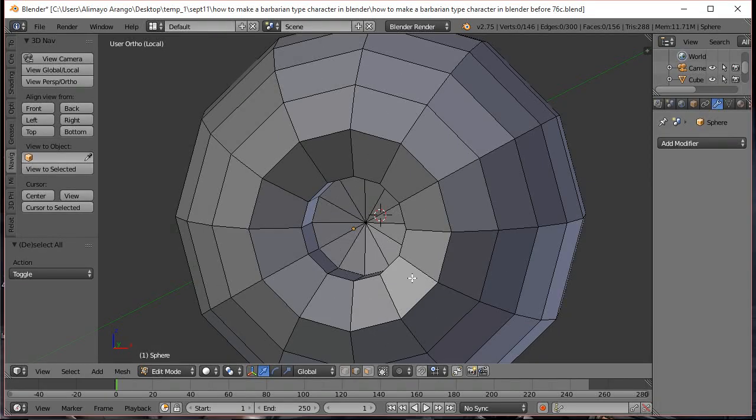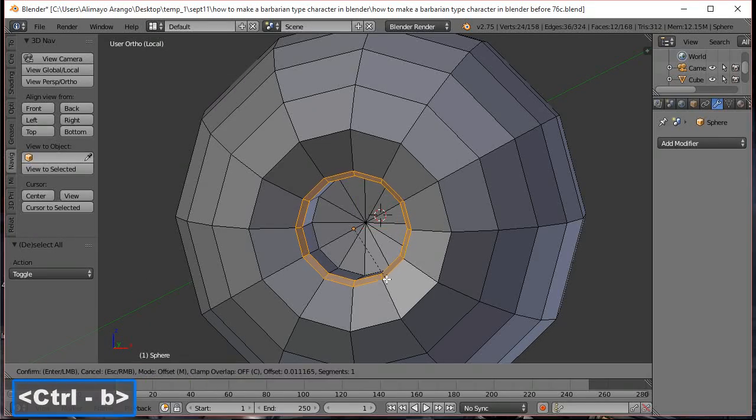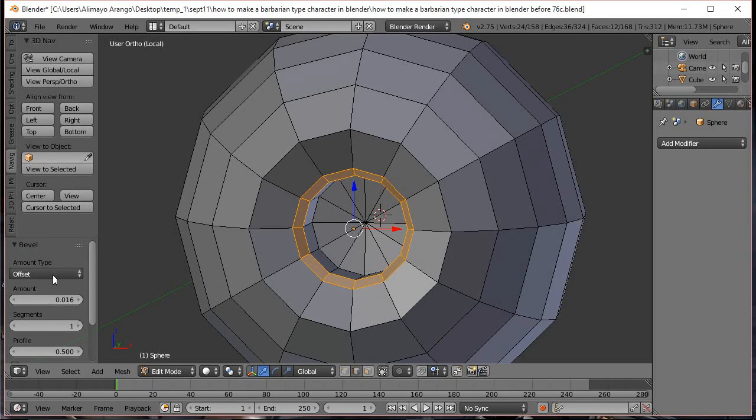I'm going to go to Edge Select. I'm going to hold Alt, select this edge loop here. I'm going to press Control B to bevel about that far. Left click to lock in. This menu here pops up where it says segment. You're going to change this to 2. Profile, you're going to change this to 1. Left click to lock in.